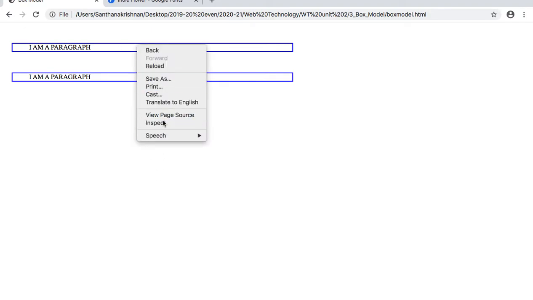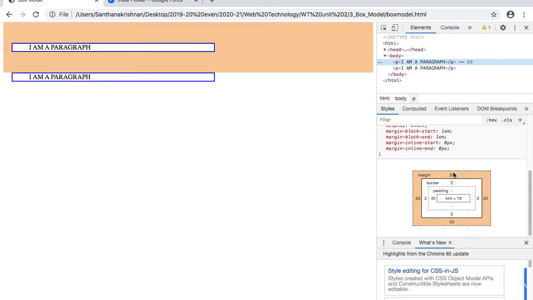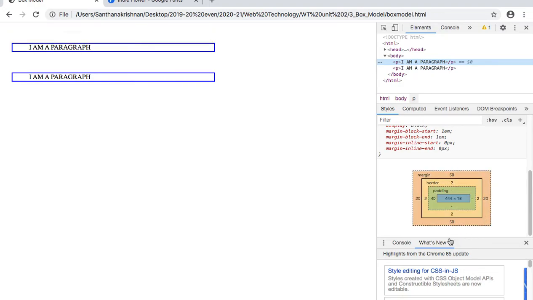Let me inspect. See here, the numbers are given properly. The paragraph is 444 by 18, and here the green color is the padding. So padding left is only 40 pixels; there is no padding at the top, right, and bottom. And next is this one. Okay, see the difference in the display over here.